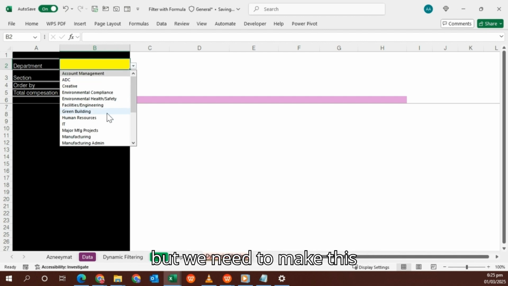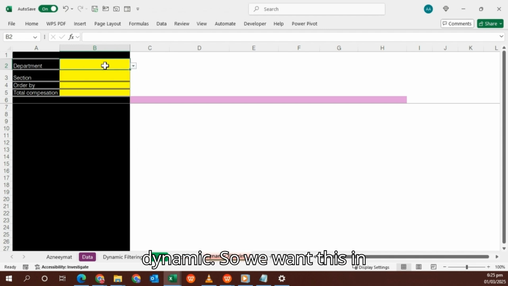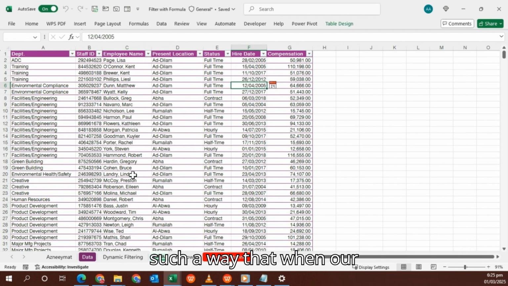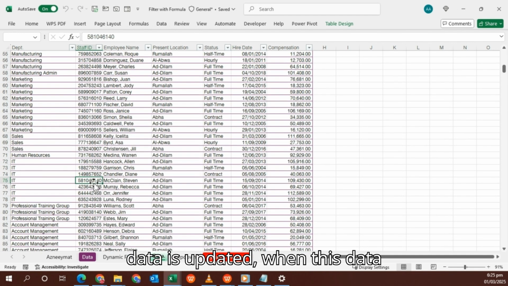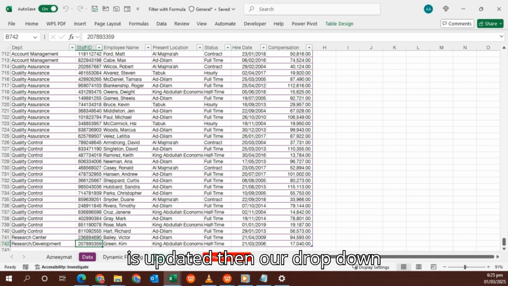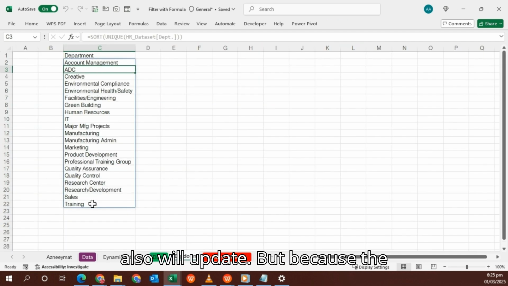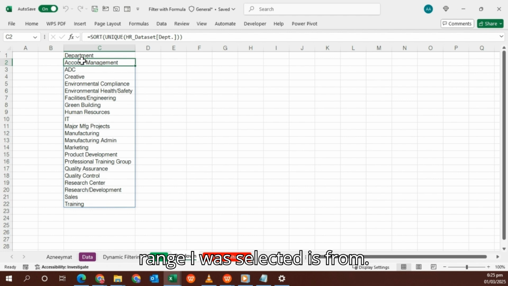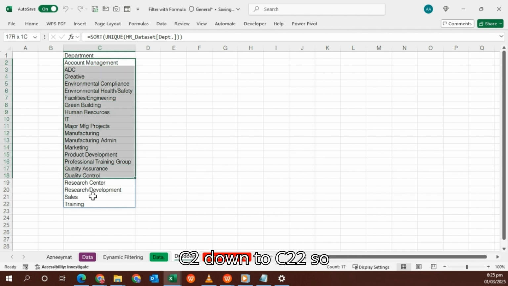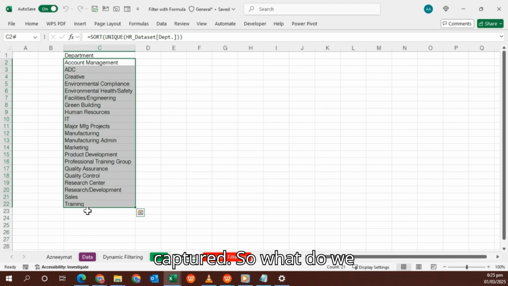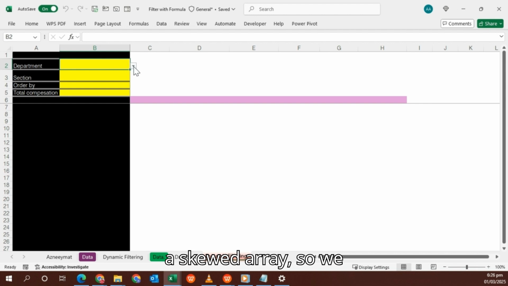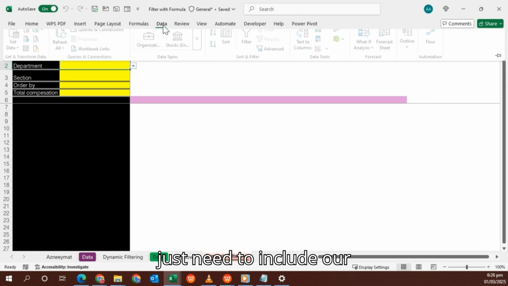But we need to make this dynamic. We want this in such a way that when this data is updated, our drop down also will update. But because the range I selected is from C2 down to C22, the new data won't be captured. So what do we need to do? We need to make our data validation understand that this is a spilled array. So we just need to include our hash.